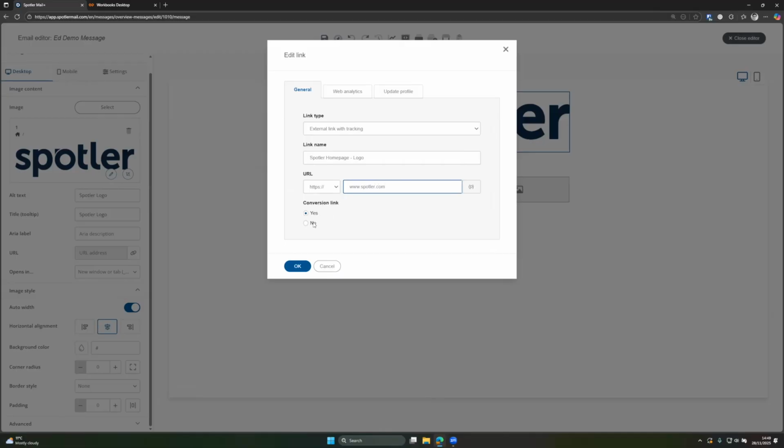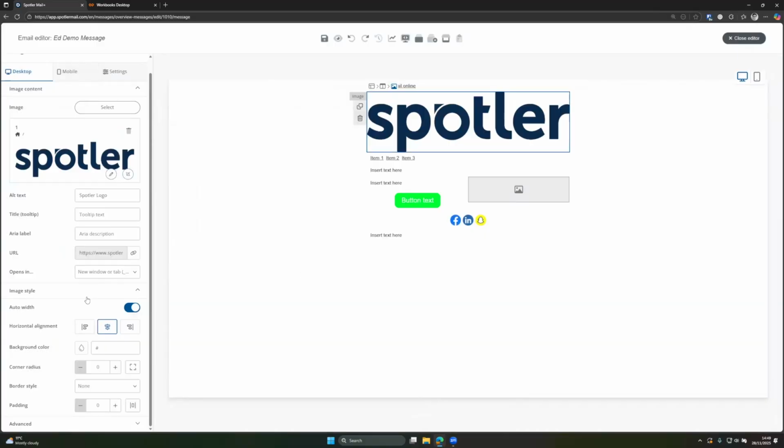Conversion link, yes or no. Again, marking as a conversion link allows me to see that in a separate report. Image style is the option, so auto width. If it was a smaller image, you can choose how that works within the platform. Alignment, again, if it was a smaller image, I could align it left, right, center. Obviously, this is taking up the full space.